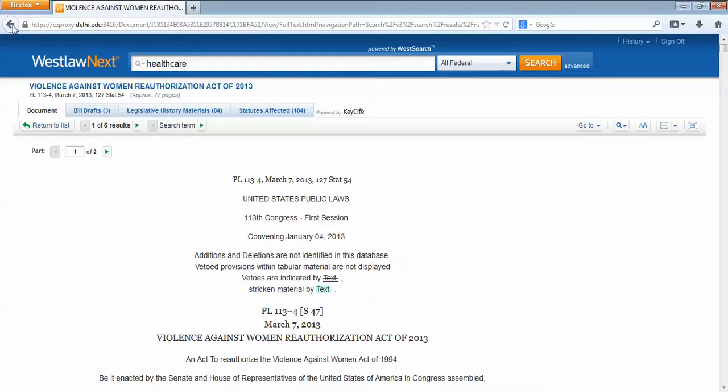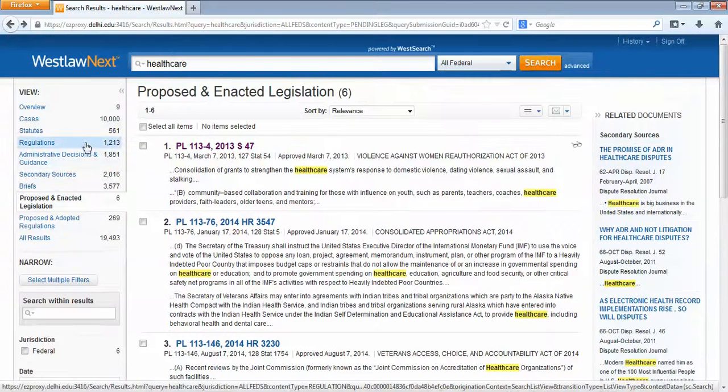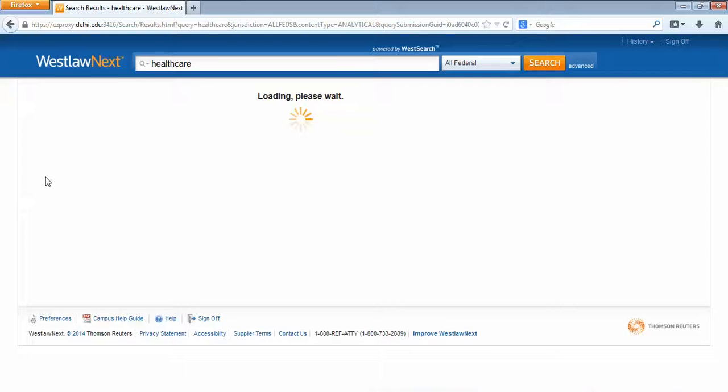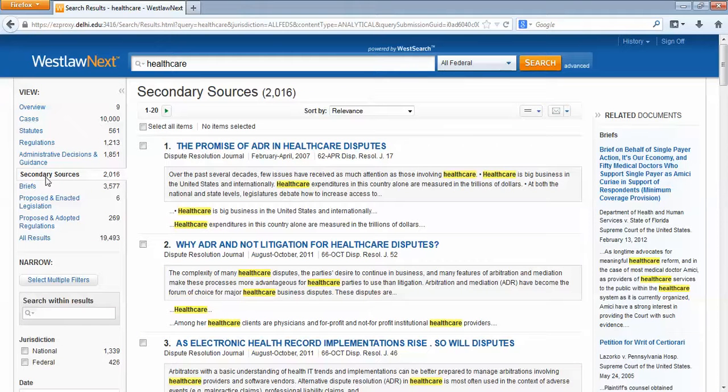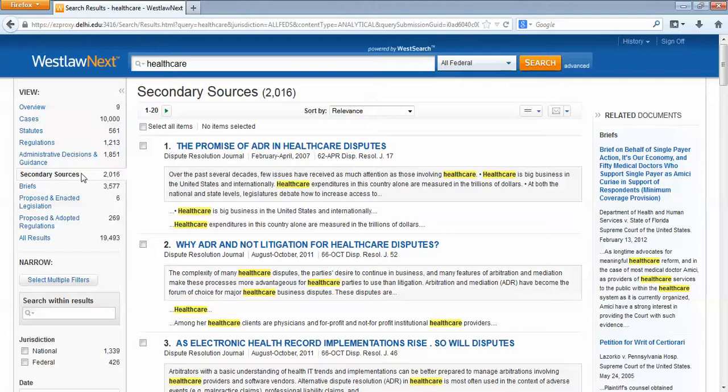Let's go back. Looking over our other source types over here on the left, I just want to draw your attention to secondary sources. Secondary sources are law review articles, which are articles that are written by law students about legal and policy issues. It's good to see the original law or bill, but it's also sometimes helpful to read someone's discussion of it. So that's what you're going to find in this tab here.